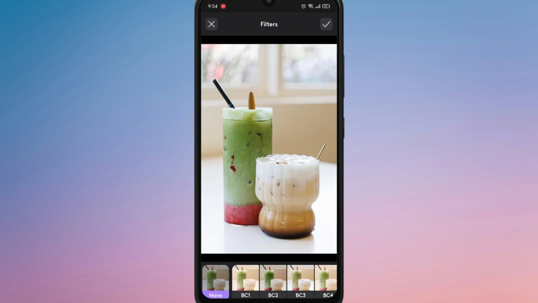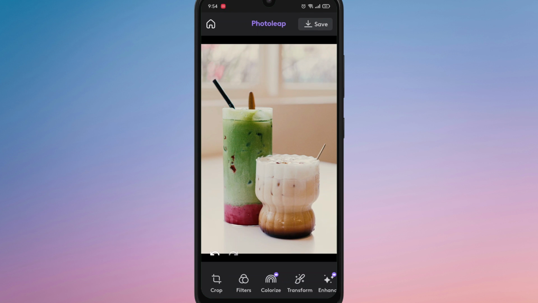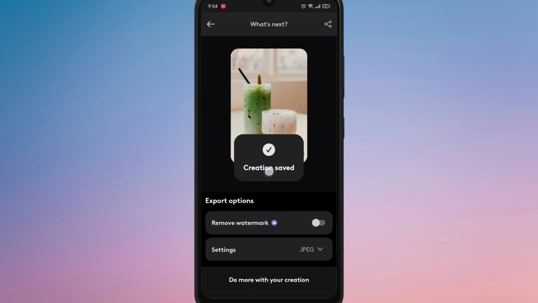Finally, tap the save icon at the top right corner to save your edited photo or share it directly. And that's it. Now you know how to use photorealistic filters in Photoleap.